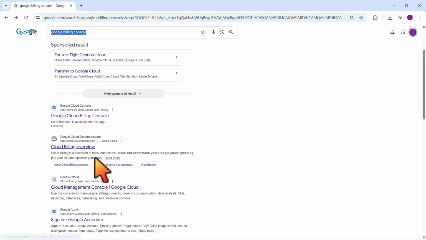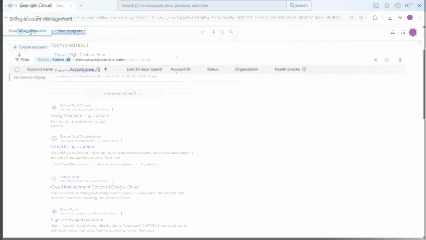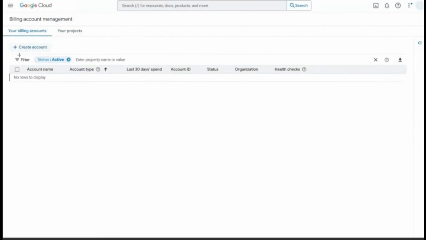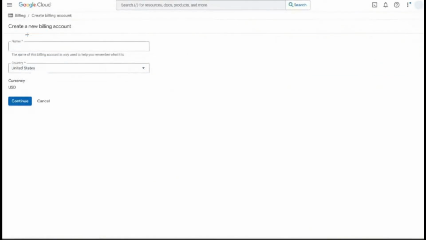Open your preferred web browser and search for the Google Cloud Billing Console. Once you're on the Google Cloud Billing Management page, go to Billing and select Create Account. You'll be asked to enter basic details such as your billing account name and country. The currency will usually default based on your selected country. After that, click Continue and move to the next step.